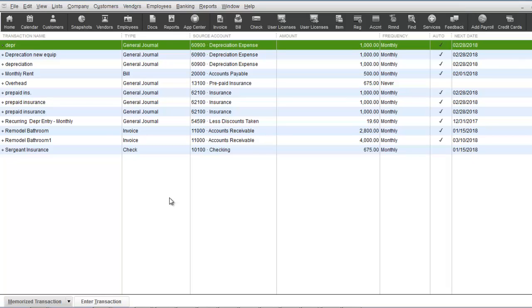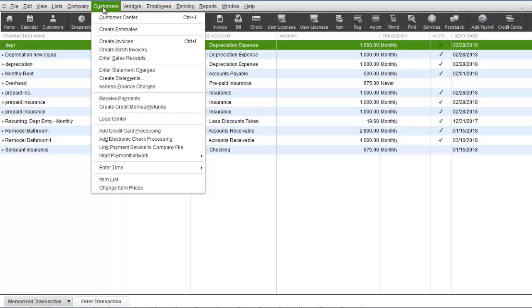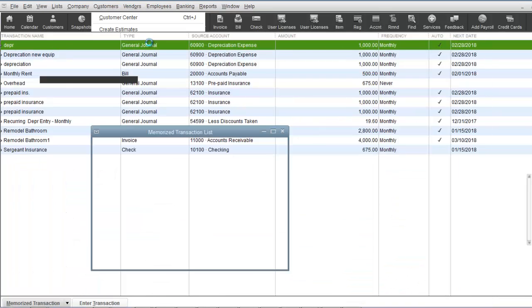Any type of transaction you create can be memorized, whether it's an invoice, bill, credit memo, check, journal entry, or whatever. This is how it works. Let's say you are a landlord and are paid $1,000 monthly from all of your tenants, and you have a 12-month lease with everyone that starts on January 1st. You could create a new invoice each month for each tenant, but that would be a lot of work.